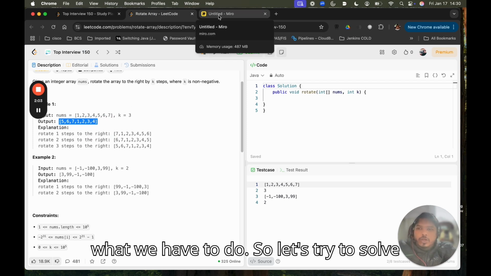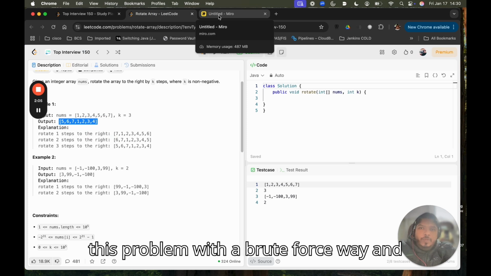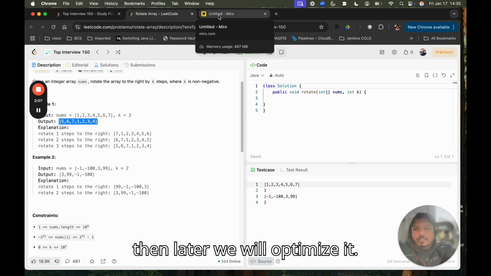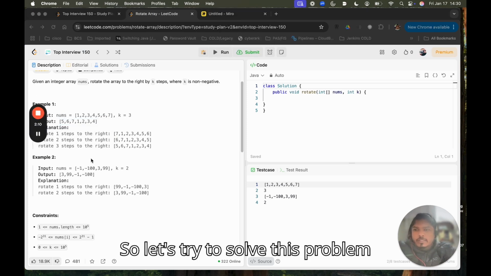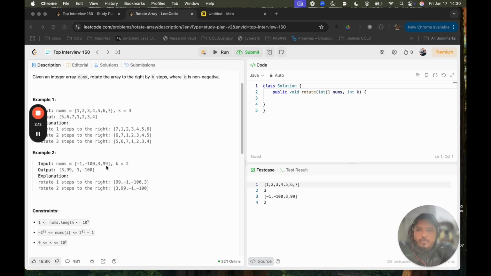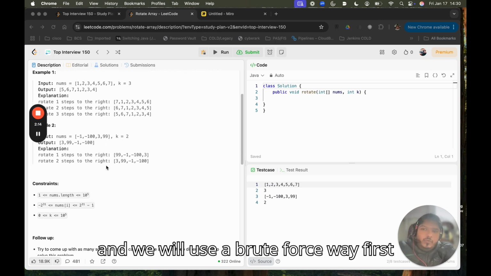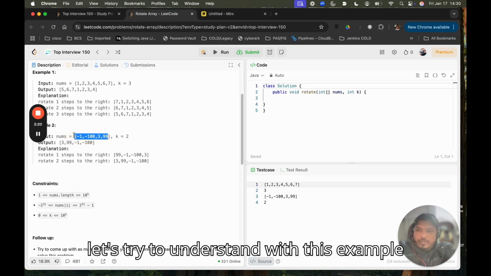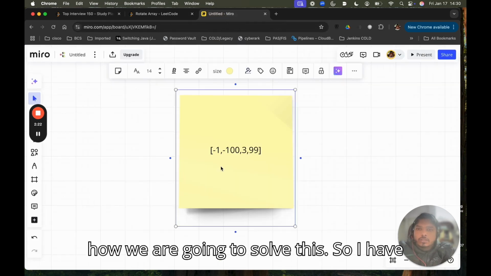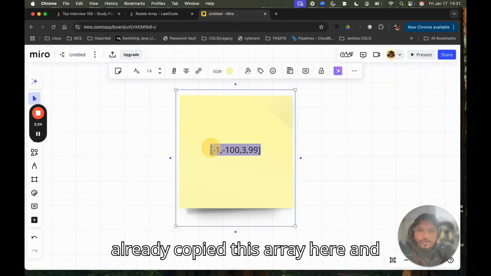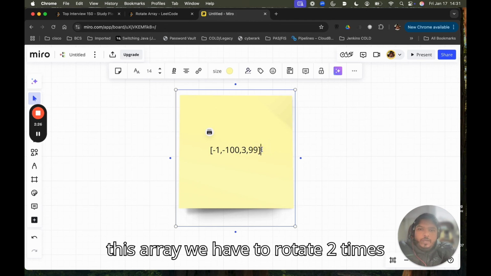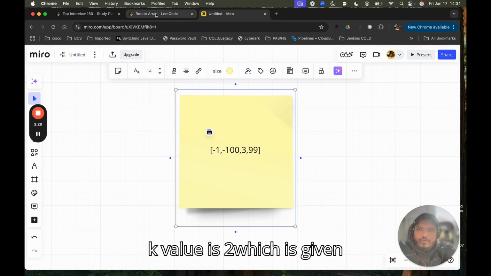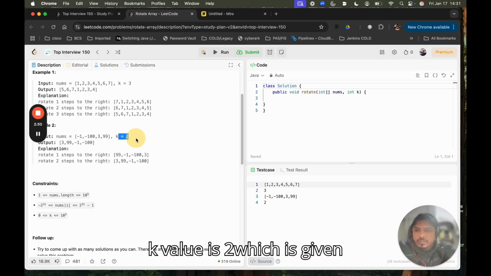So let's try to solve this problem with a brute force way, and then later we will optimize it. Let's try to understand with this example how we are going to solve this. I've already copied this array here, and we have to rotate this array two times. K value is 2, which is given.